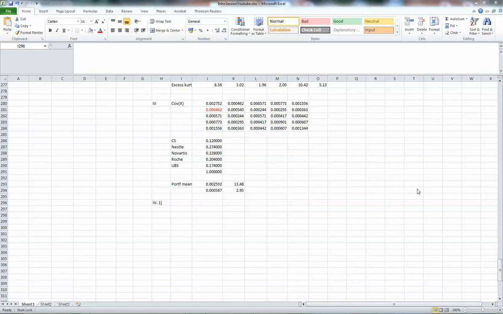Hi, welcome to the fourth part of the Excel's intro session, and it's called Solver. In this exercise you have to construct the portfolio of the risky assets, and this portfolio should have the minimum variance. Therefore you have to solve the optimization problem.